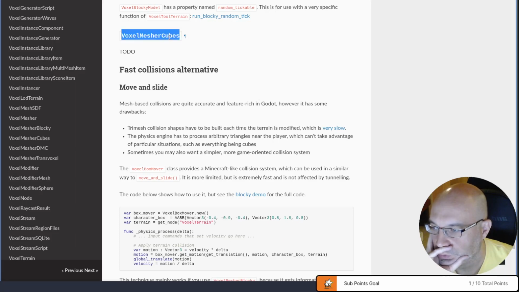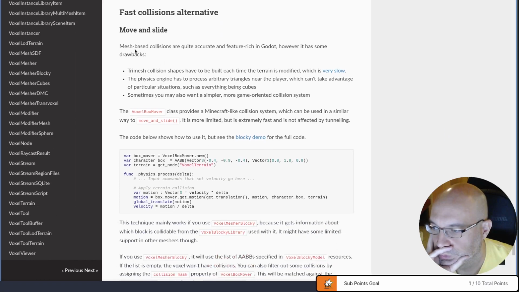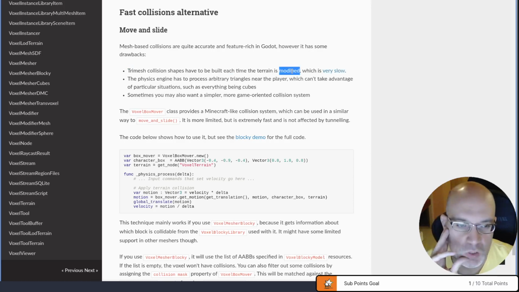Collision shapes have to be built each time the terrain is modified, which is very slow. So the terrain is modified in this case only when I'm doing excavation of terrain or when you want to build on terrain and add stuff to the terrain. So it's not really something you do all the time. So yeah.